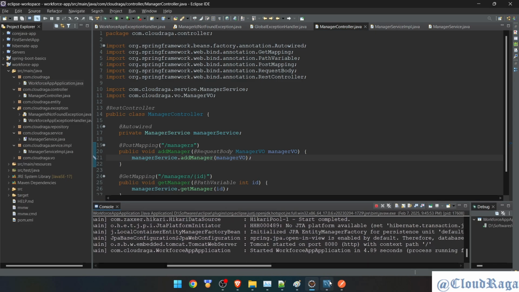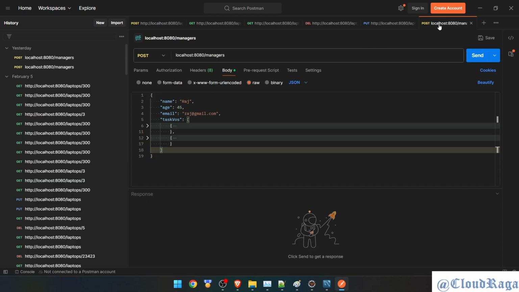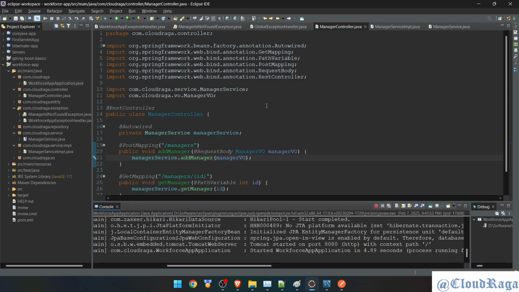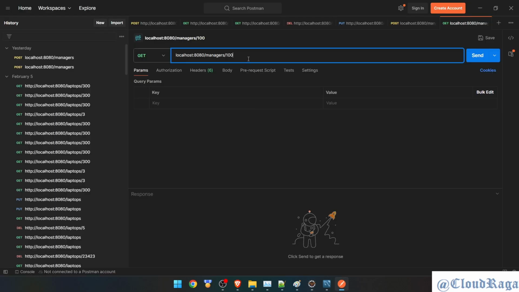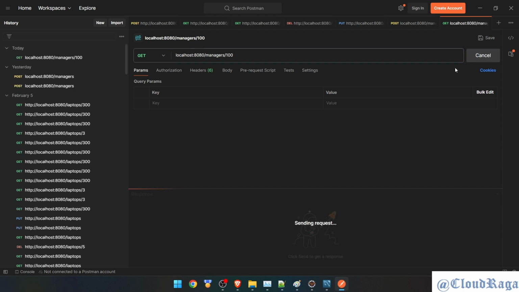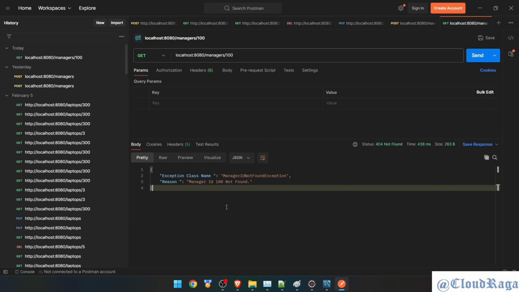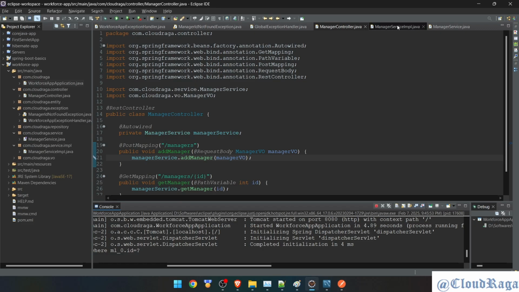Now right click, run as application. Okay, application running, great. Let's switch to Postman, copy the endpoint, one more tab, paste it, and this time I'll pass 1. Request sent, and I can see the message coming. It says exception class name manager ID not found, and the reason is manager ID not found, and this is coming from the exception we just created.